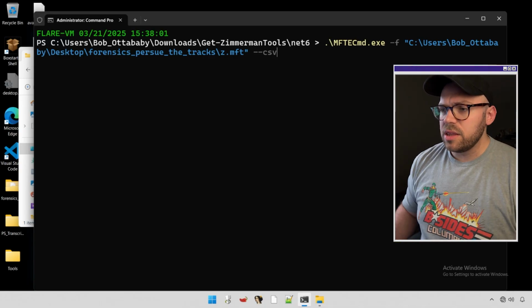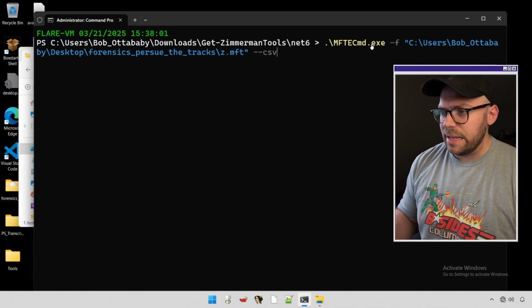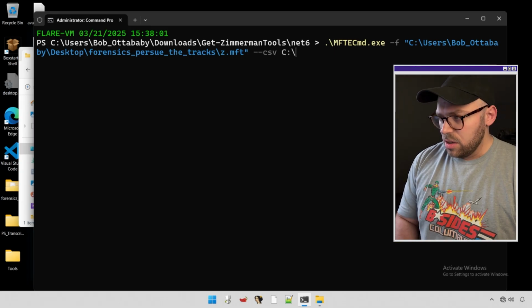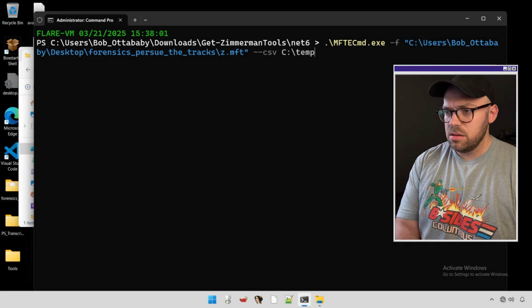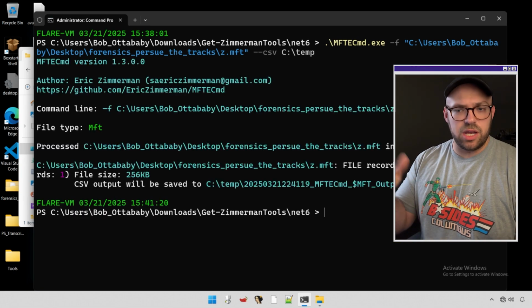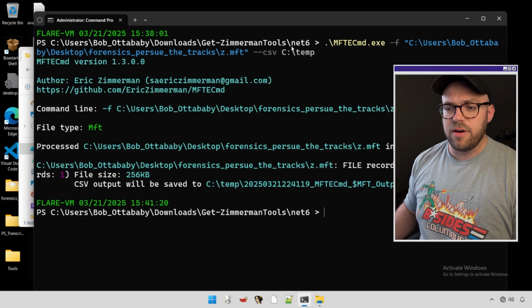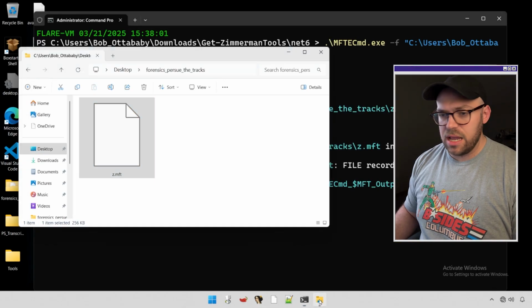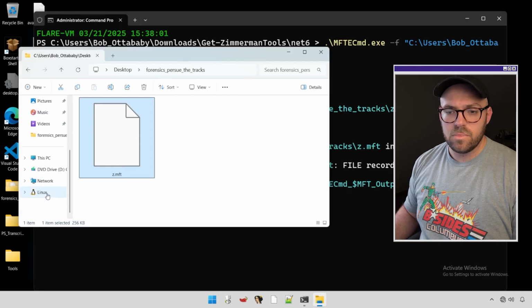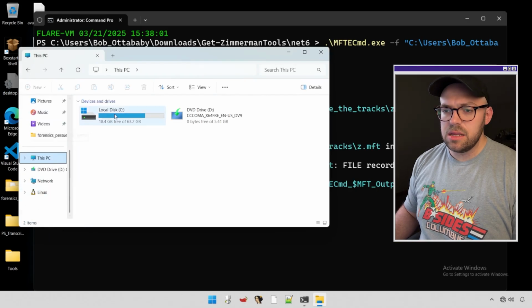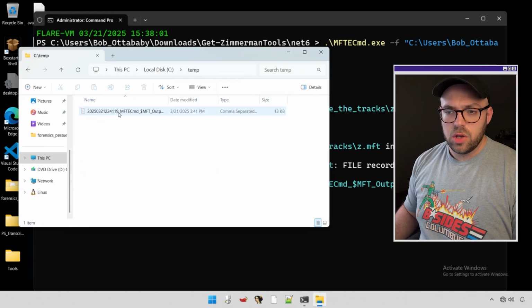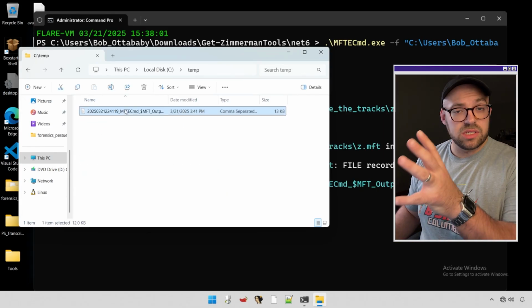And then I'm going to put this in my, let's just do C temp. So let's just do that. What I'm going to do here is it's going to crunch it. It's going to say, hey, we've gone through, we've then converted that file into a .csv. So then we should be able to navigate, where are we at here, to our PC. And then in our temp folder, we now have our new CSV.